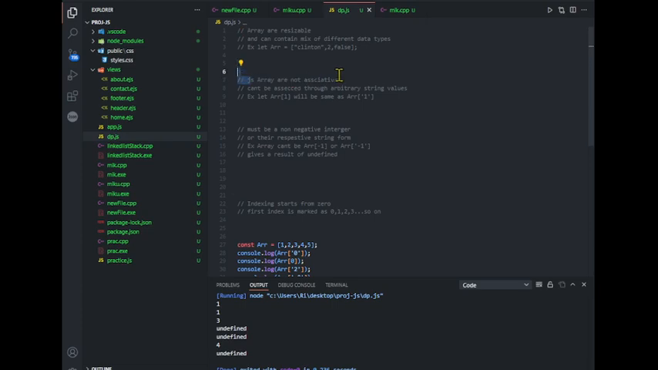Arrays are not associative and cannot be accessed through arbitrary string values. For example, if you want to access an array with index 1, it will be the same as accessing the index with the respective string form. So array of index 1 and array of index string 1 will yield the same output. The output of these two statements is exactly the same.